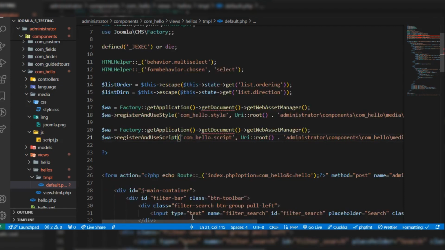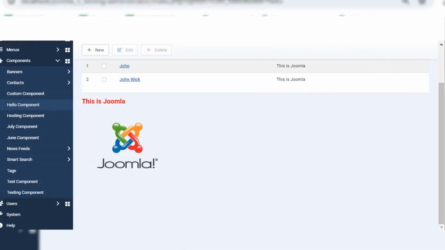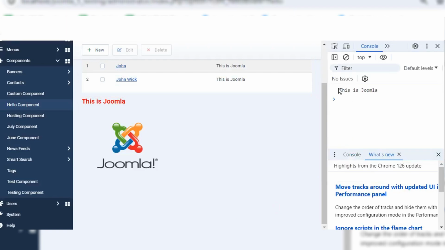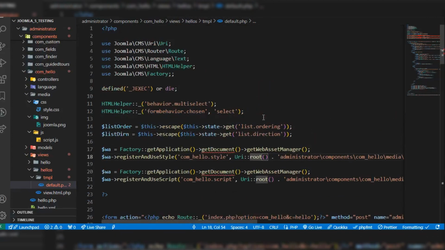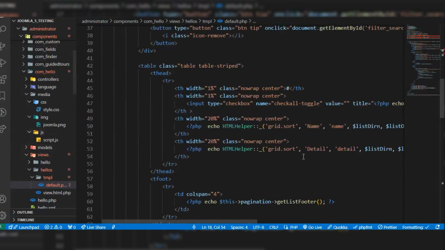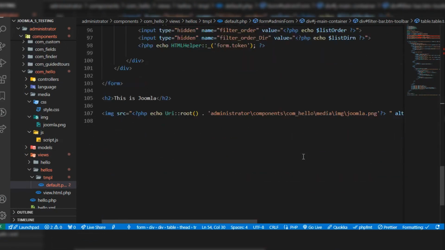Now save and try. Run again and open the console. Here in the console you can see this is Joomla. Now we have successfully connected the JavaScript file also. So in this video I shared how to add the media files and how to connect them in our custom component. Thank you very much for your attention.